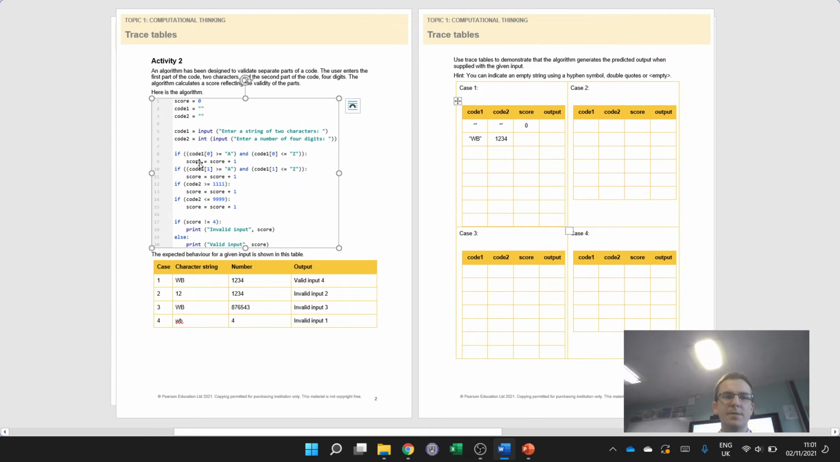What does it mean? Code 1 square bracket 0 means the first character of code 1, which is W. Is W more than A? Yes, it is. Let's have a look at the next one. Code 1, 0 is less than or equal to Z. So is W, first character of code 1, less than or equal to Z? Yes, it is. W is less than Z in the alphabet.